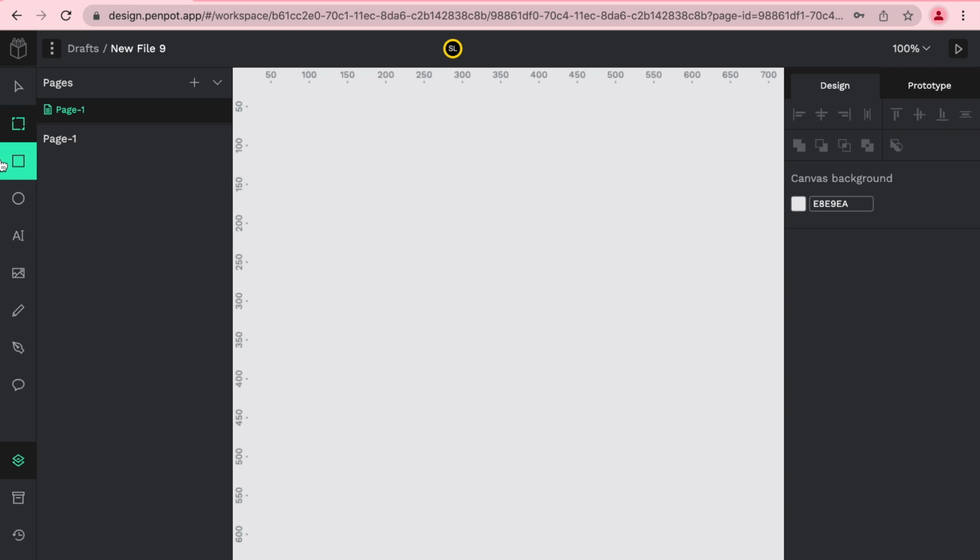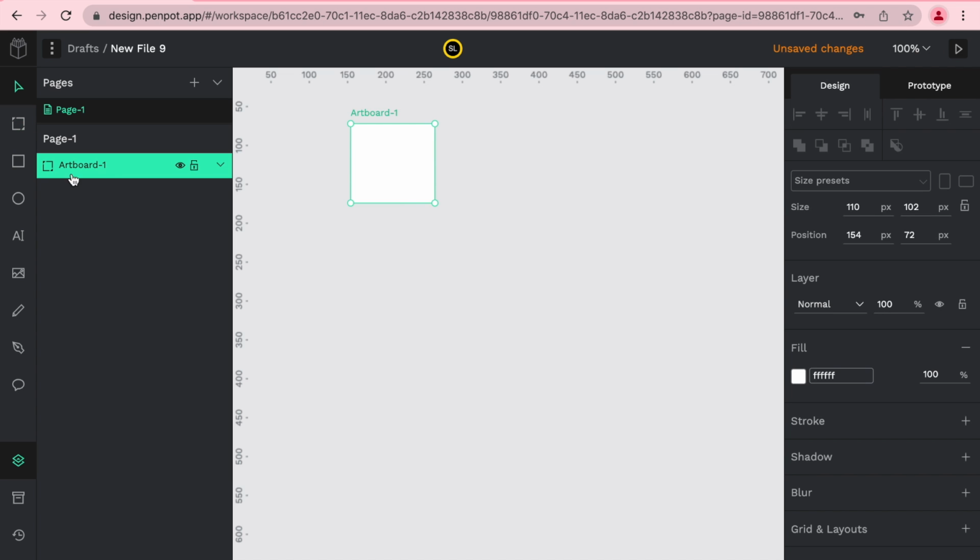Right now I'm actually using Penpot for a lot of mock-ups and different website mock-ups, so it's been a very useful tool for me.